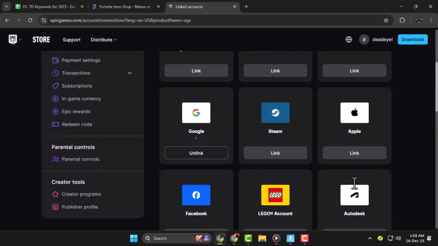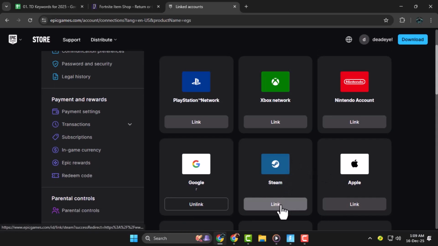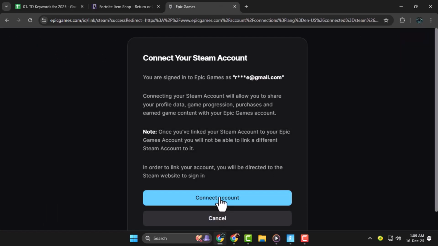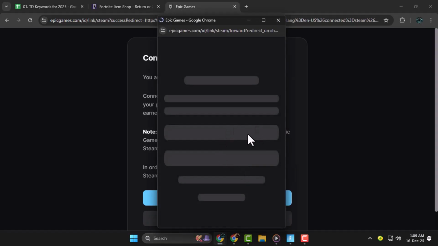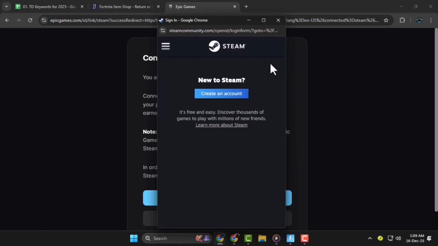Step 3. Click Connect next to the platform you want to link. Sign in to that platform if prompted and confirm the connection. When the process is successful, you will see a confirmation message showing the account is connected, meaning your progress and cosmetics will sync across devices.